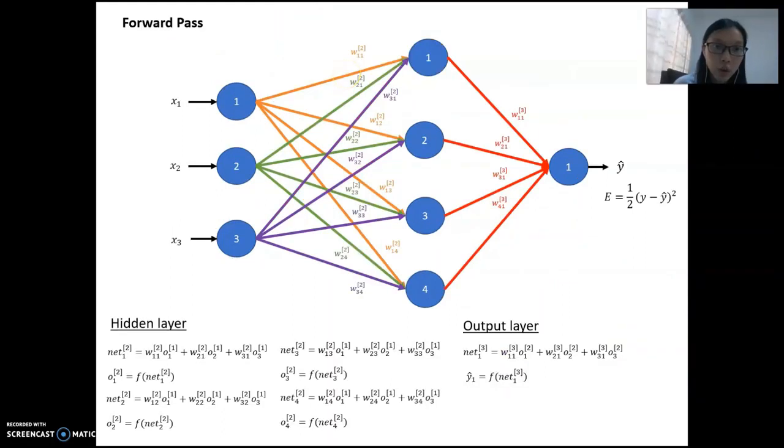So this is the forward pass after the generalized step. You can see all the values have already changed, like I said just now. If you want to find the original node 4, it is now net 1 in layer 2. To get its value, the same principle is applied.